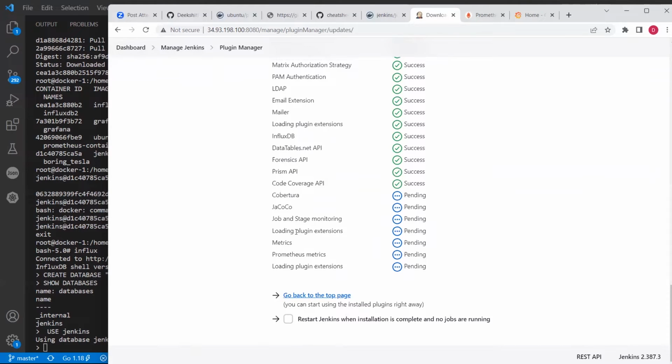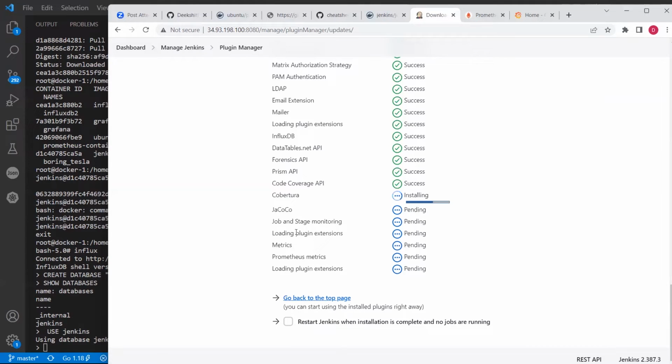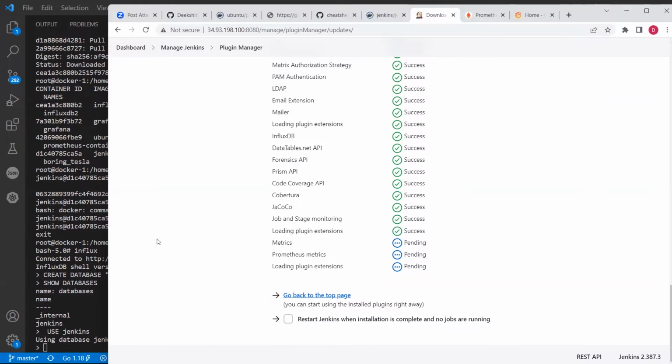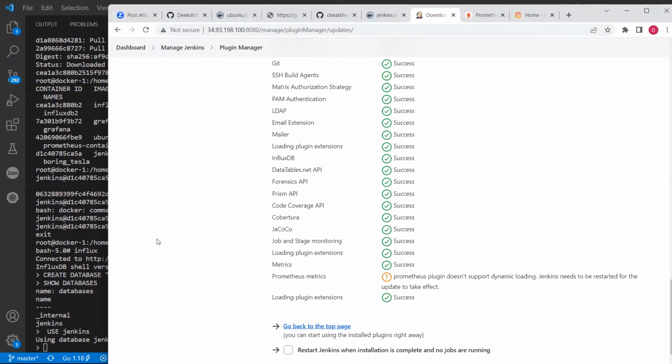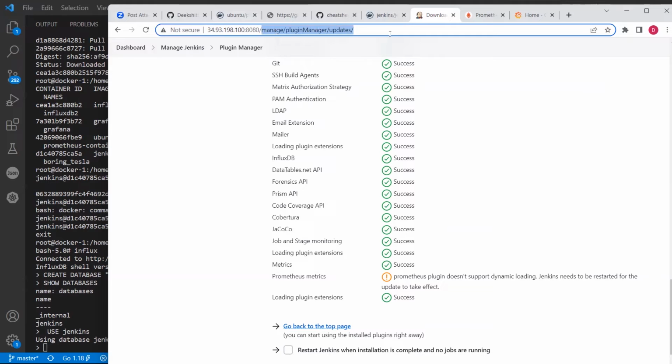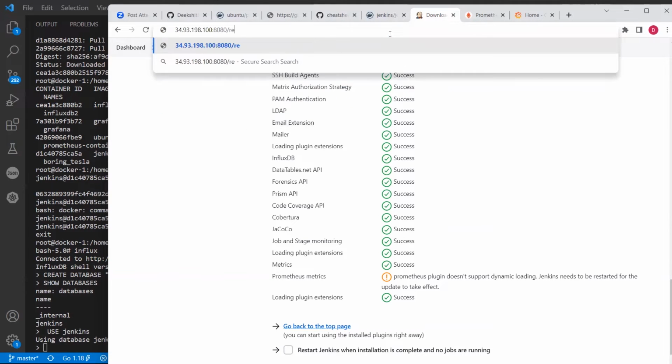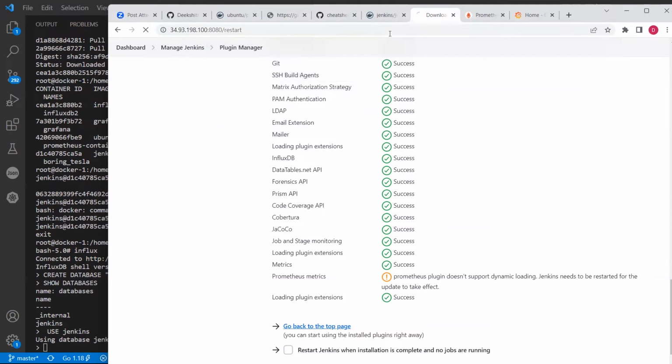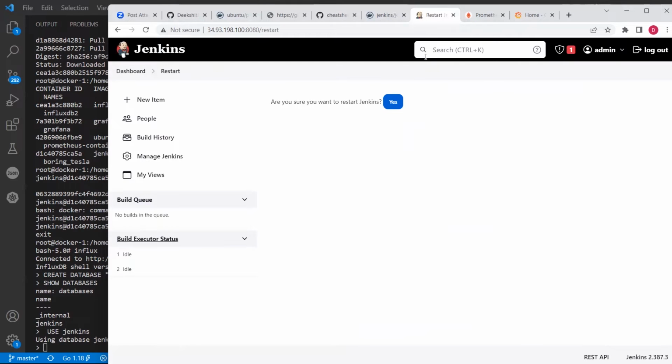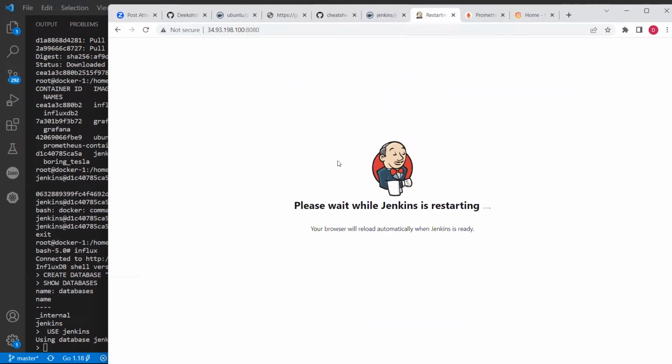Once that is installed, we need to restart our Jenkins, because if you don't restart, whatever plugins we have installed won't be loaded properly. Now all the plugins are installed. If you want to load the plugins properly, you need to restart Jenkins. That is what it is suggesting here. So what I will do is, in the URL of Jenkins, I will do a restart.